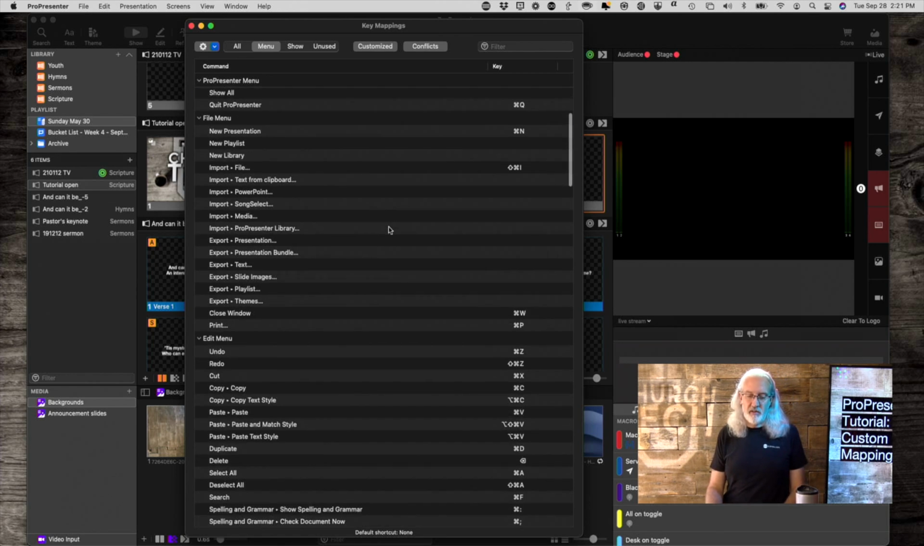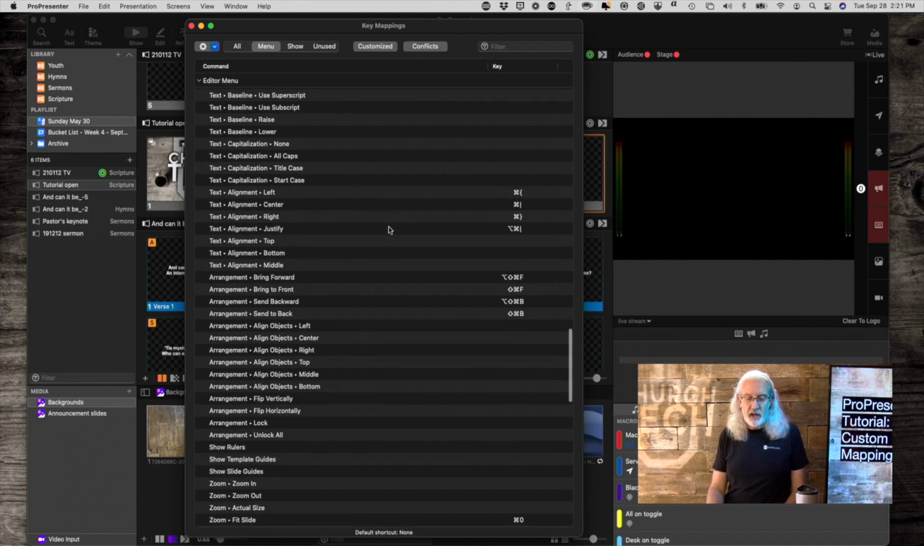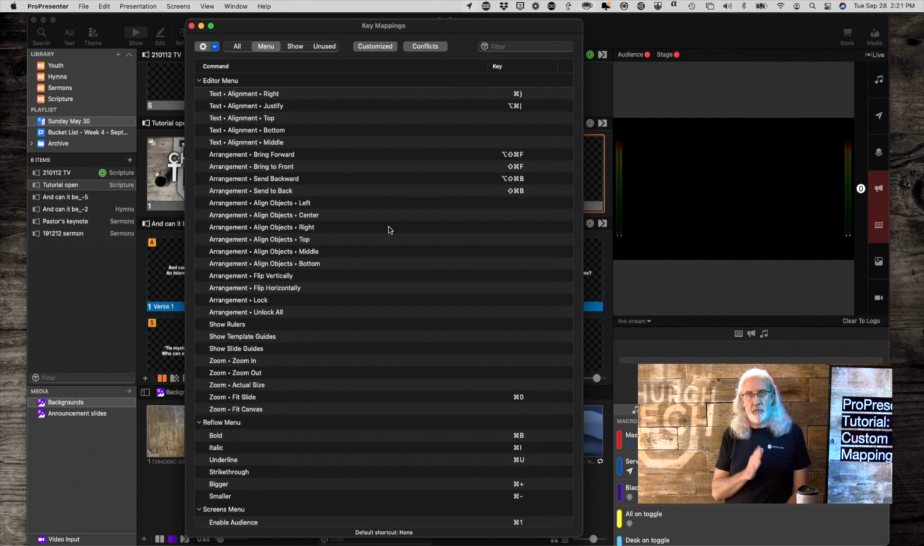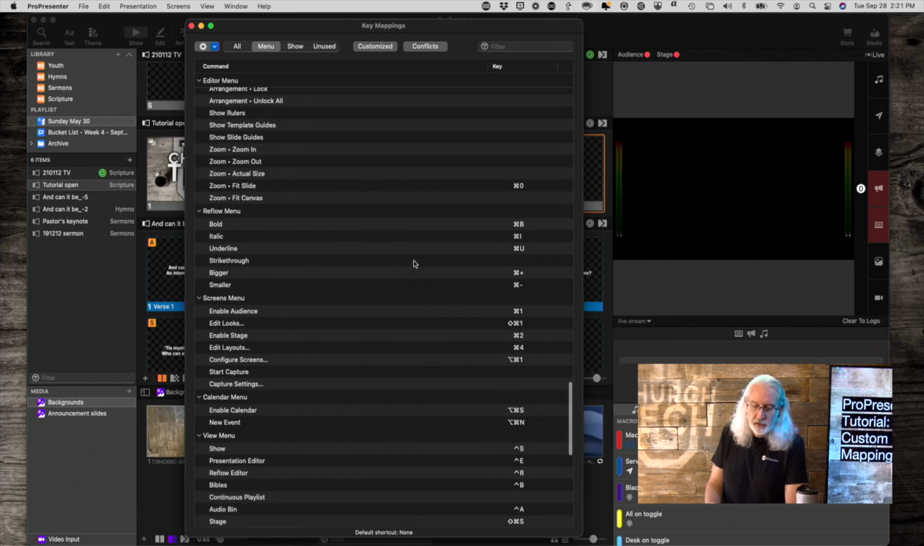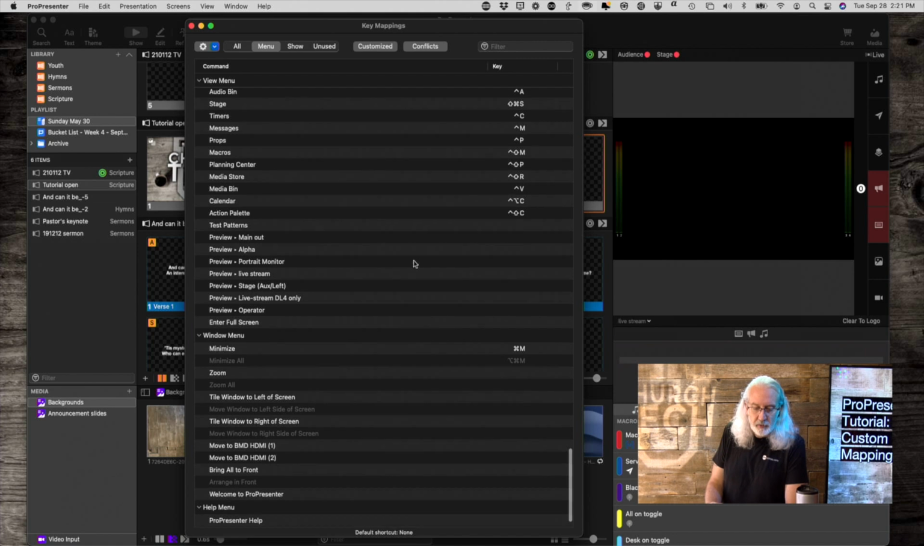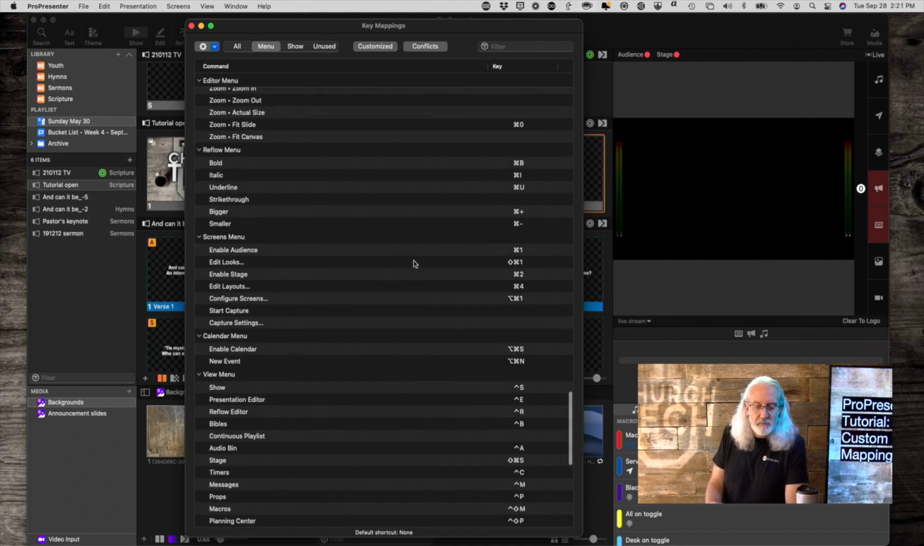I can access all these different features down here. One that I think a lot of people missed with the transition from ProPresenter 6 to ProPresenter 7 is the Apply All. Well, it still exists. I've got a tutorial about that. But with key mappings, you can now add your own key mapping if you want. So, let's go into the edit menu.